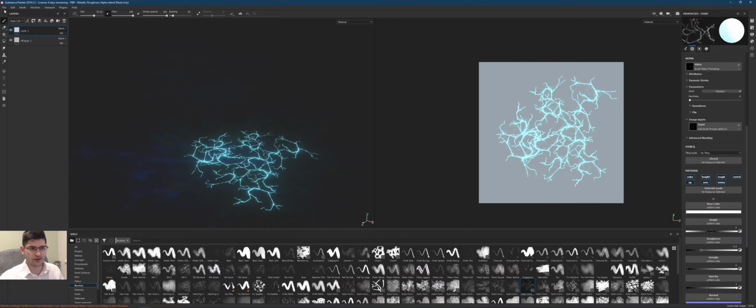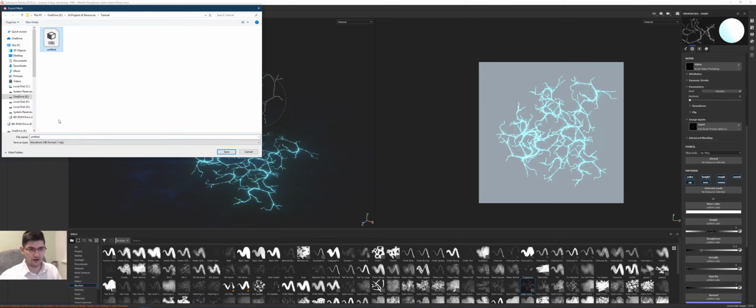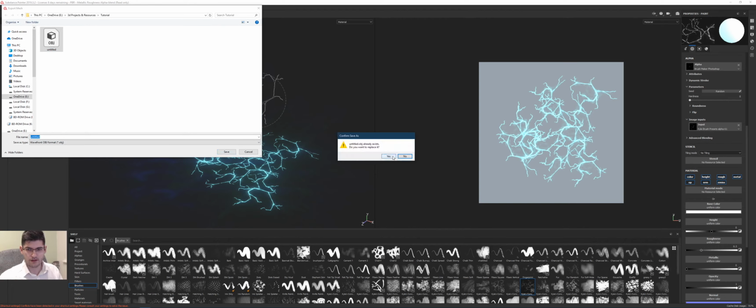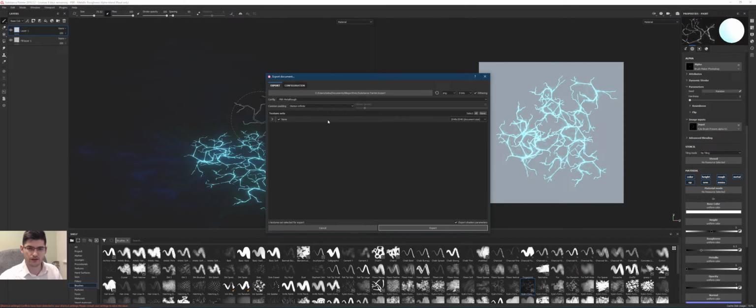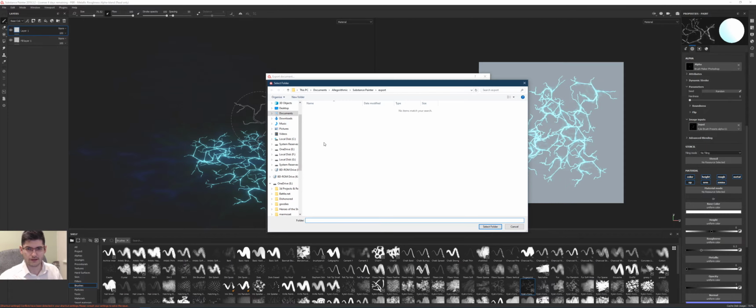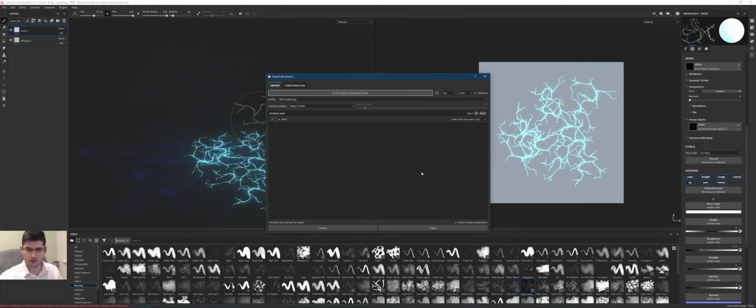What I'm going to do now is press File, Export Mesh. I'm just going to replace that one. Save, yes, I want to replace it. And also we go to File, Export Textures, and we will select the same folder that we've been in. So tutorial over here, select folder.